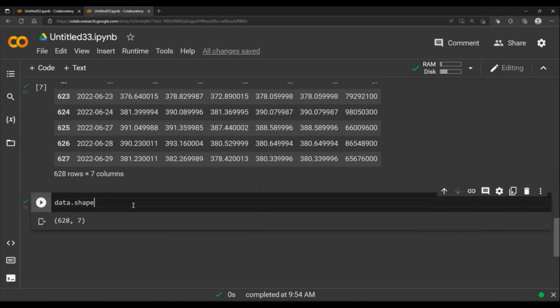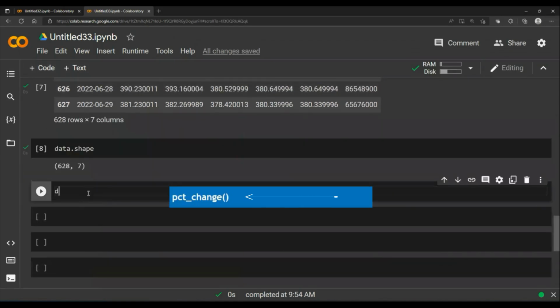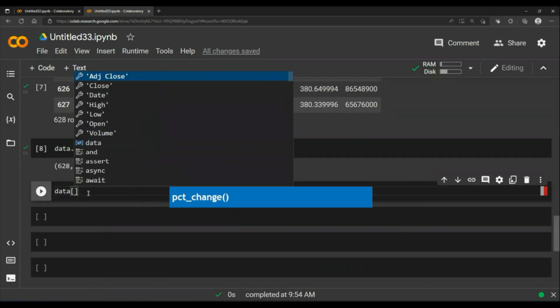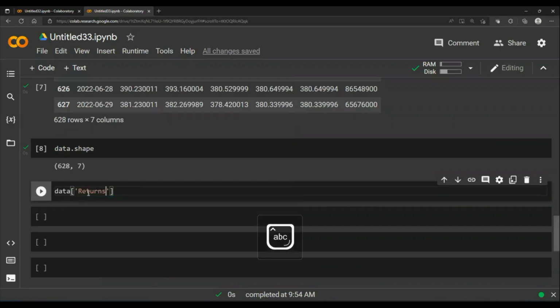Is everyone through till here? Can I say for value at risk calculations, we need returns? So clearly we need to add another column called returns. So how to add a column? You can write your data set, which is referenced as data, square bracket open, and put the new name of the column, whatever you want. So I put it as returns. This basically creates a new column in the data set called returns.